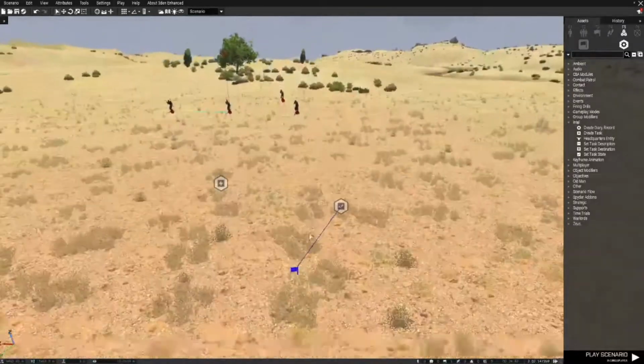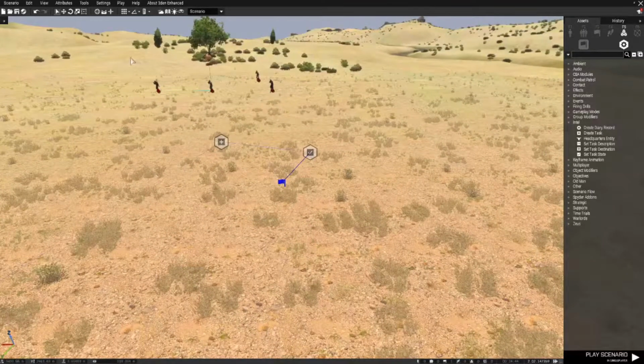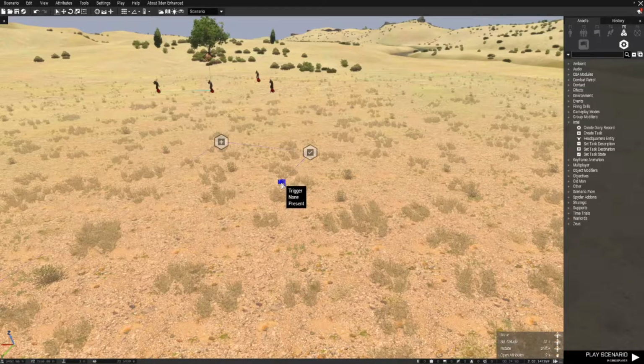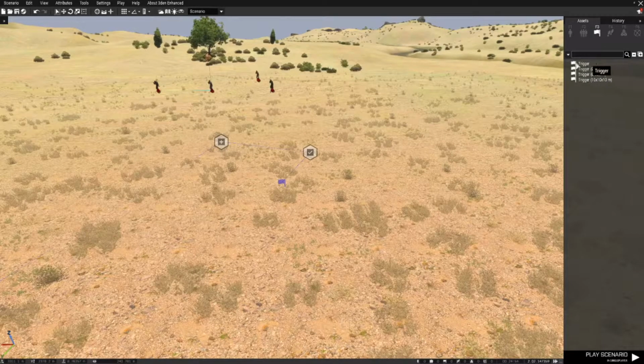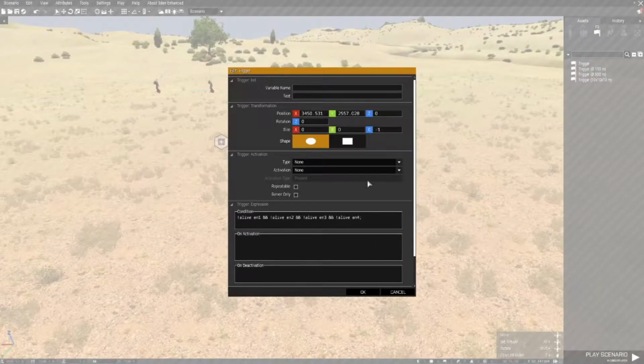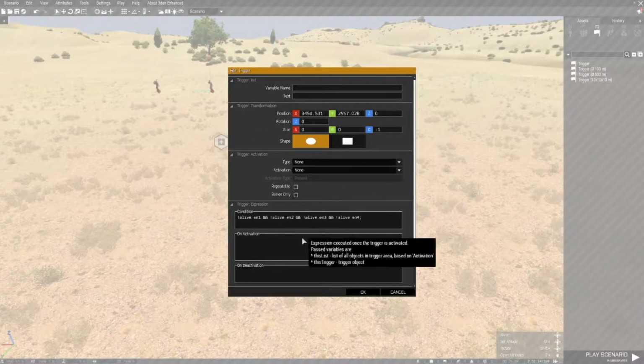Now, this is where we need to set the conditions for the trigger to end the task once all these guys are eliminated. This trigger here, which I've gotten from F3 as the first one, doesn't have a size. Double left click. You can leave all of this alone. You don't need to touch any of this stuff at the top.